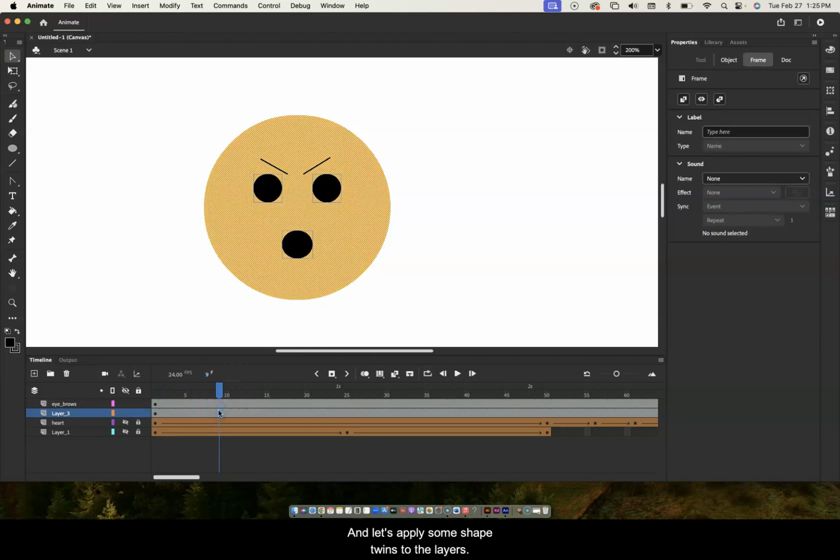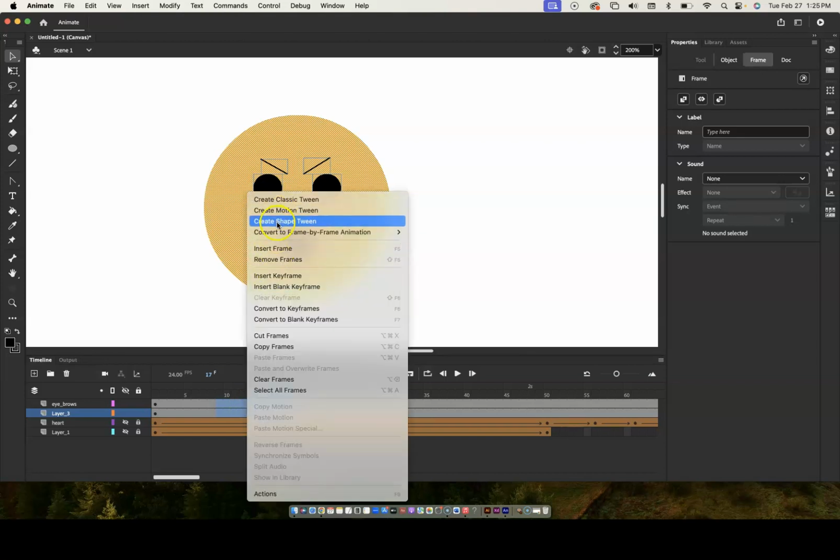And let's apply some Shape Tweens to these layers. I'm going to select both of these layers, or the timelines, by holding the Shift key down and just selecting anywhere in these timelines. So you can see I have 2 sets of frames selected together in 2 different layers. And I'll just Control click and choose Create Shape Tween.